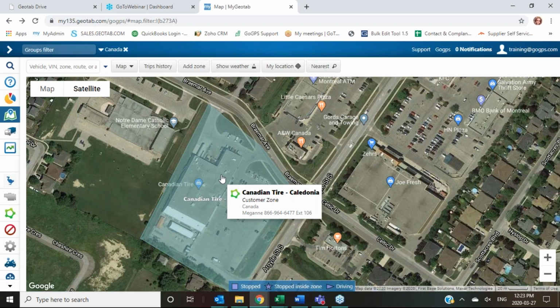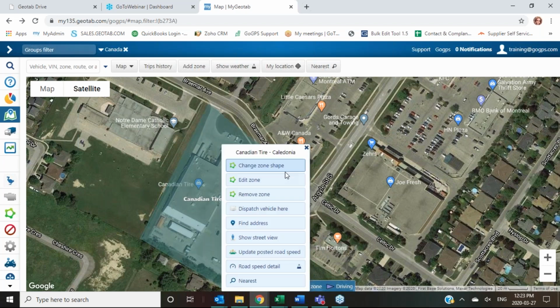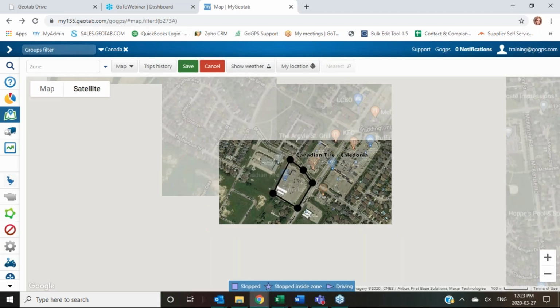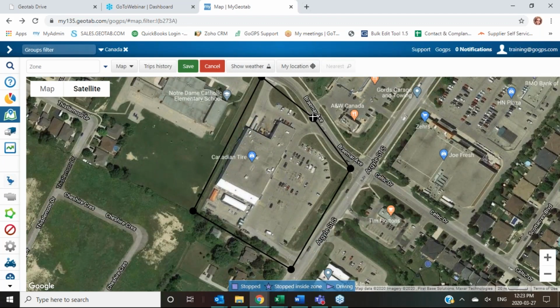Okay. I'm also going to show you how to edit the zone as well. So this isn't just importing zones and creating zones. This is also editing zones. So I'm just going to left click on the zone and choose to change the zone shape. Now it's going to pull up those little dots again. And what I want to do is I want to drag this in a bit because I don't want it to be on the road. So I'm going to create another dot here and just pull it in a little bit.